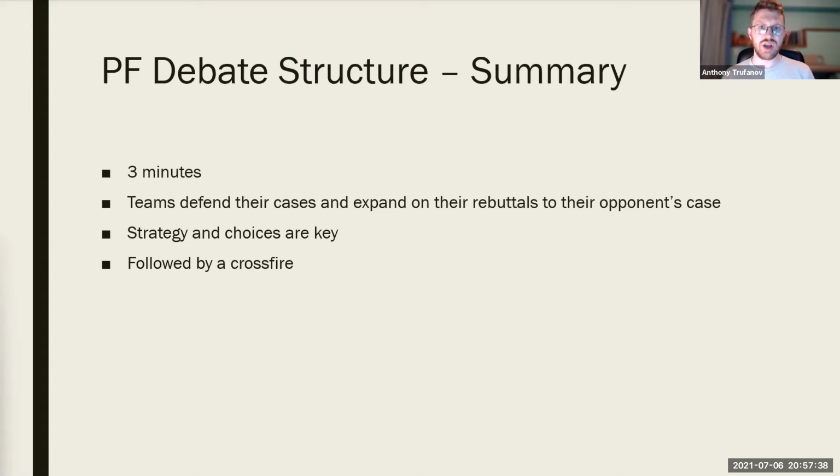So the summary speech is all about making choices. You will push forward with the arguments that you think are the most important. And if you think your opponent has a great answer to a piece of your case and you can't really defend against it, you could concede that argument and decide that you're not going to go for that part of your case. So you're focusing on the best parts of your argument, and you are using your best attacks against your opponent's argument. There is a crossfire after this speech as well.